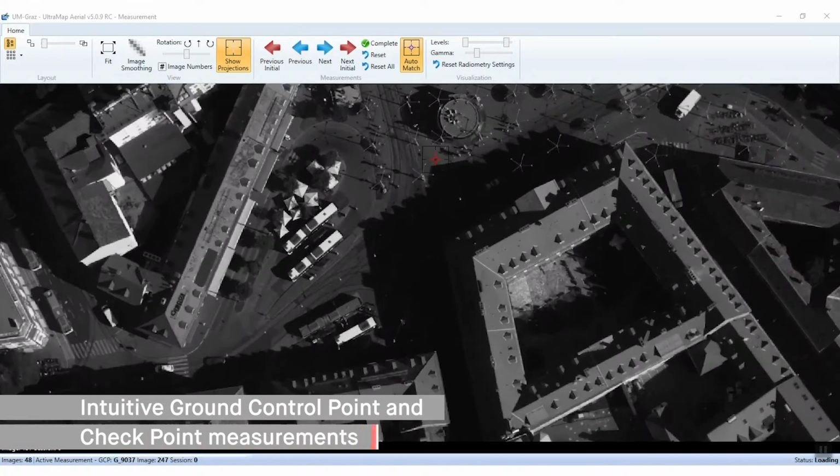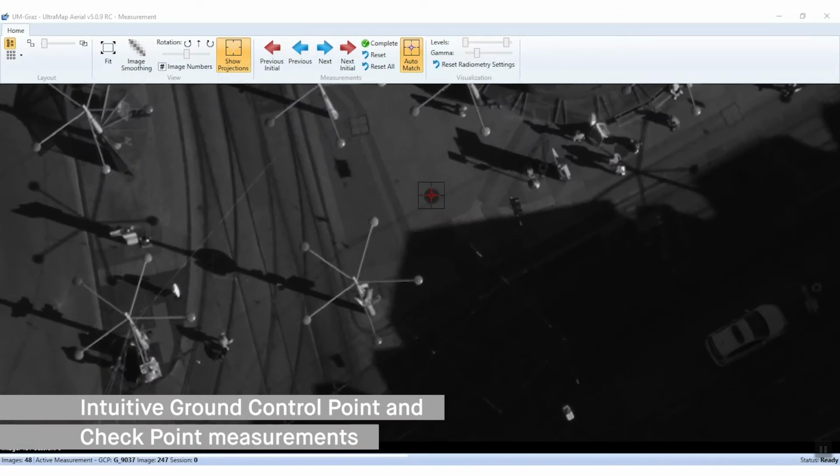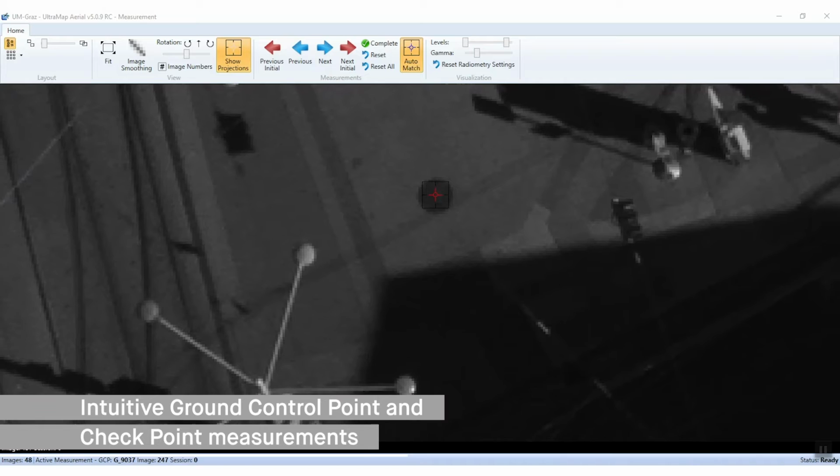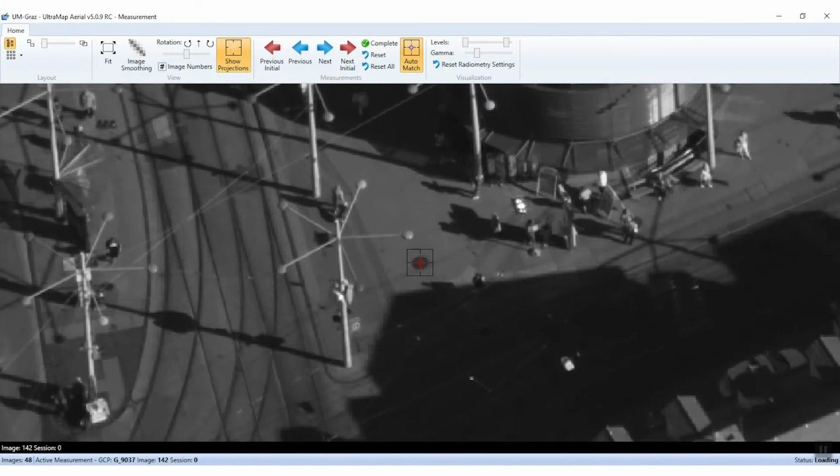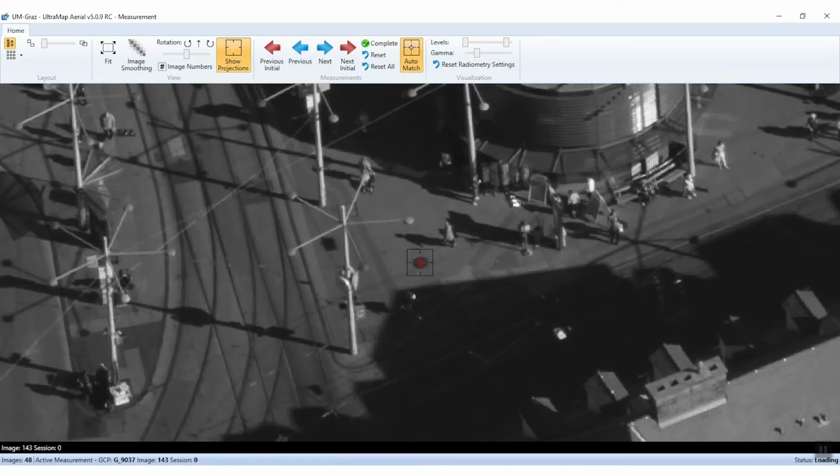Ground control points and checkpoints can be measured in all the images through an intuitive user interface. The operator starts with initial measurements for a point, and the software then tries to automatically complete the measurements in all candidate images, both nadir and oblique images.